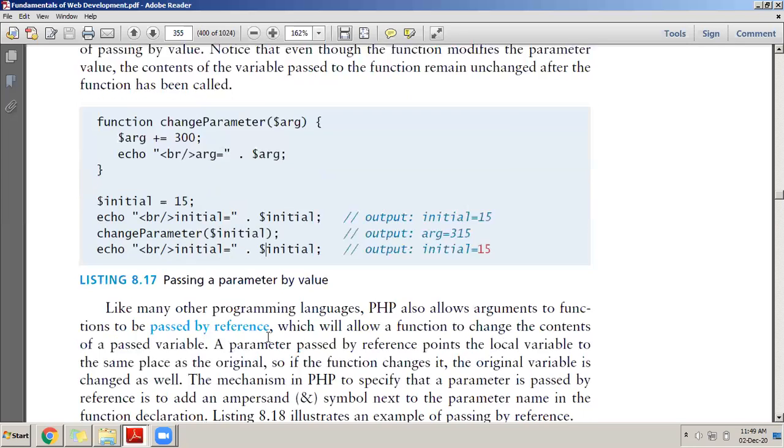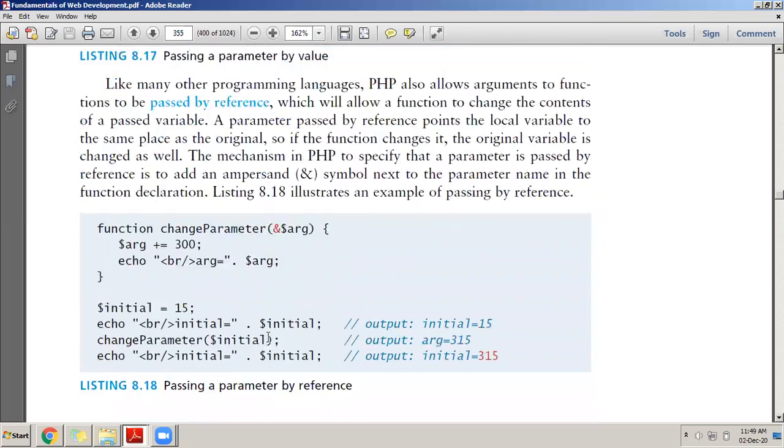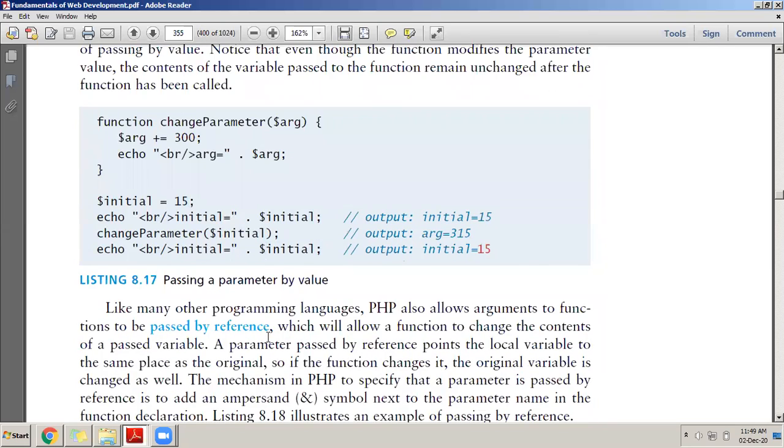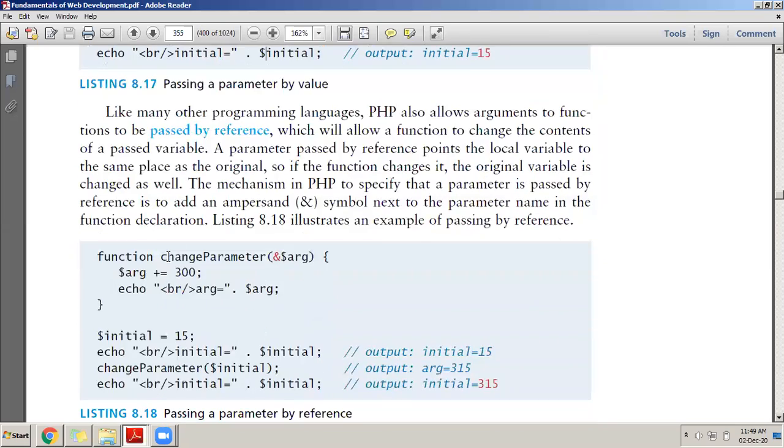Okay. Now let us see what is pass by reference. In pass by reference, first of all, there is a little change in the syntax. We write it like this: function, name of the function. Then when we pass the parameter, we add an ampersand before the name of the parameter. Ampersand, then $arg we write.